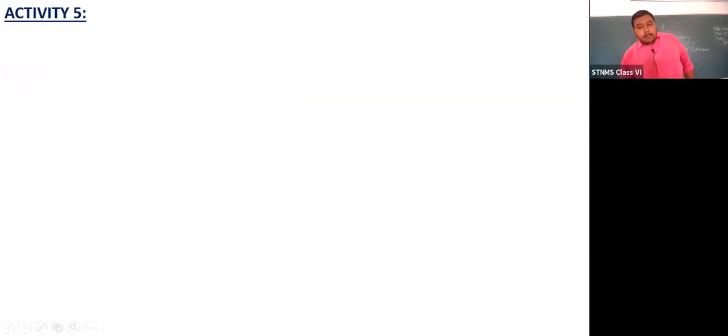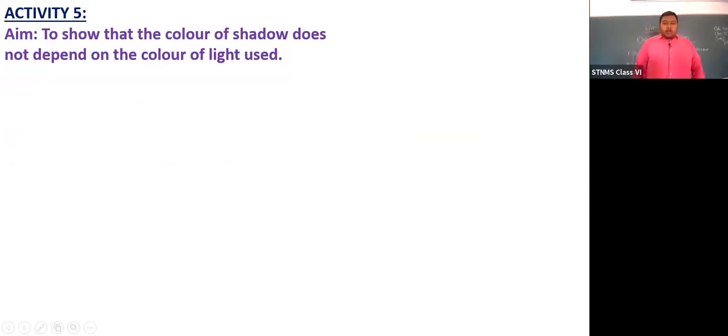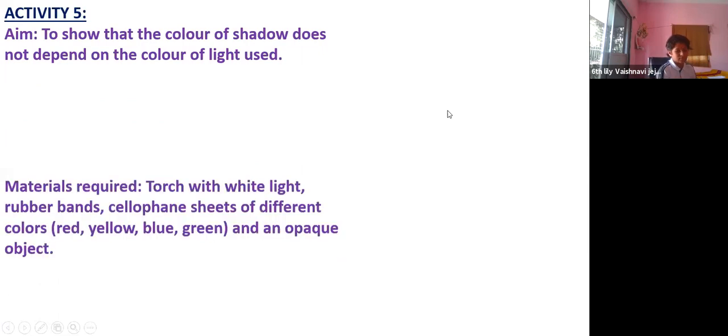One more activity is there. Okay. That is to show that the color of shadow does not depend on the color of light or the color of object, whatever the object we use to form a shadow. Always the color of the shadow is dark. Yes? Yes, sir. Yeah, correct.